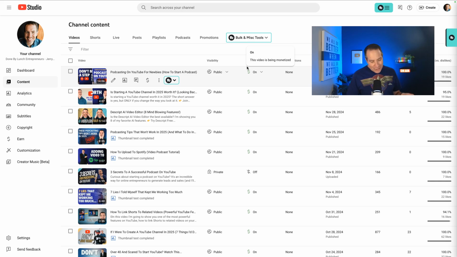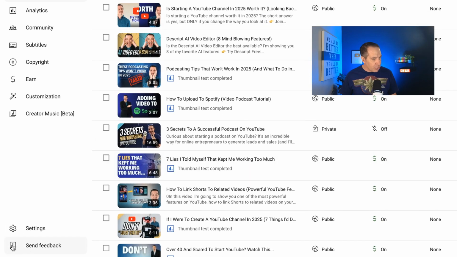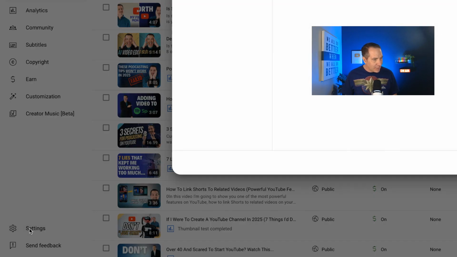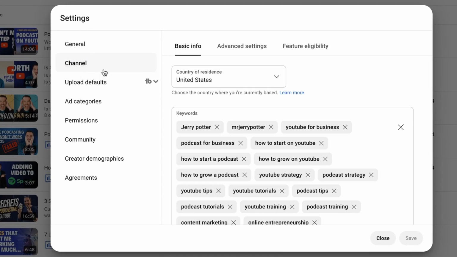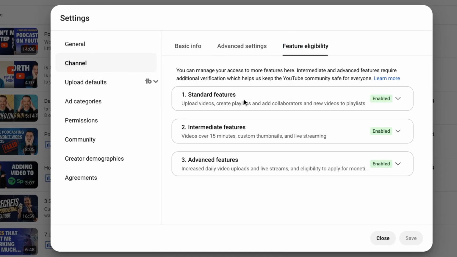Now, the first thing I want to do is make sure you have the ability to upload podcast episodes. So I'm here in YouTube Studio, and we're going to click on Settings. Then we're going to click Channel. Then we're going to click Feature Eligibility. Now just make sure that you have intermediate features and advanced features enabled. So if you don't have a green enabled button on all three of these, then just go through and follow the steps to verify your channel so you can have access to them. Because without them, you won't be able to upload episodes over 15 minutes. You won't be able to have links in your description. A lot of important things will be missing.